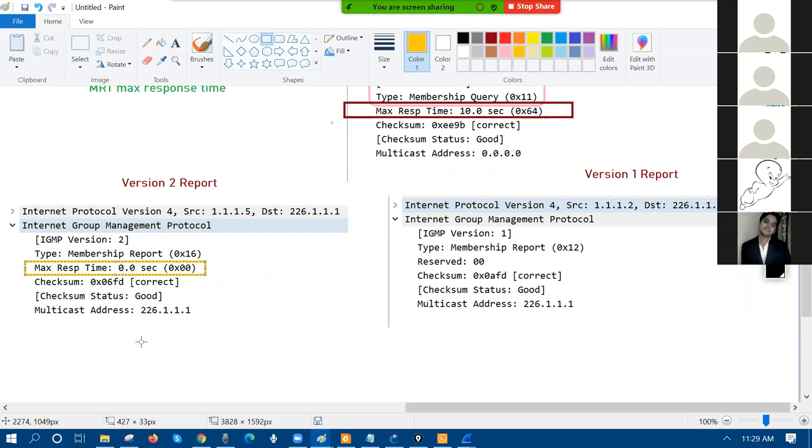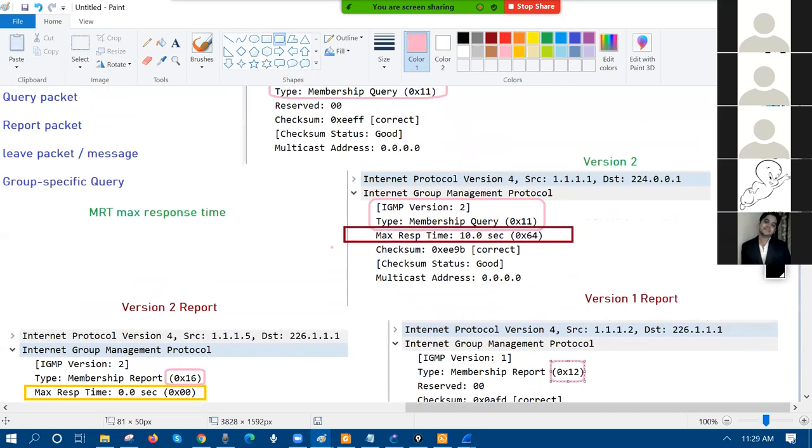The type field, the bytes are different, is it? Yeah, this one is different. Just for reference, have a look over there, the type is different. I'll let you know at the end of the topic, at the end of the class, what the use of this byte is. In the query packet, it's still the same byte.